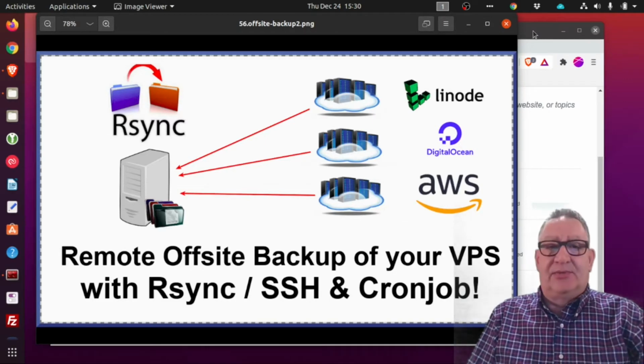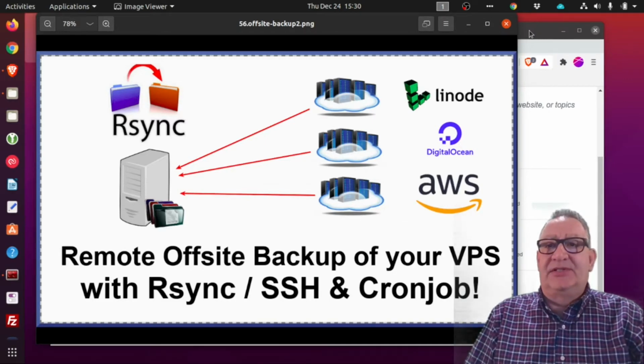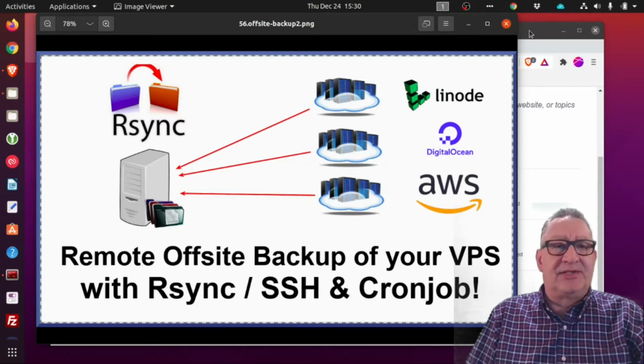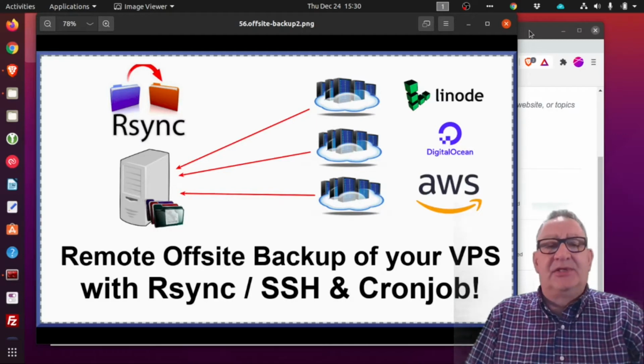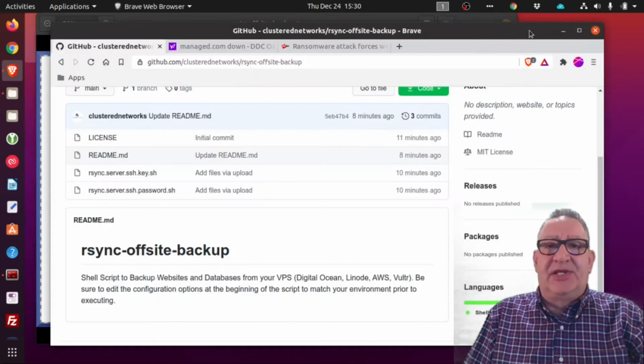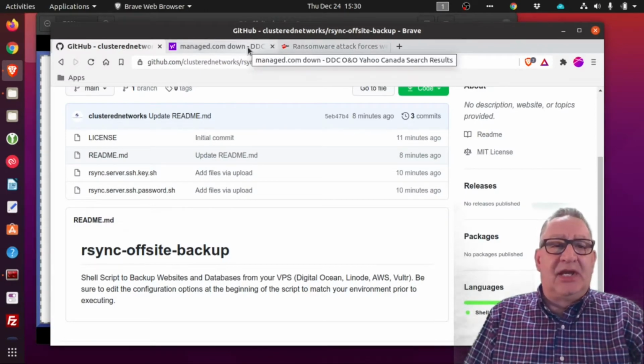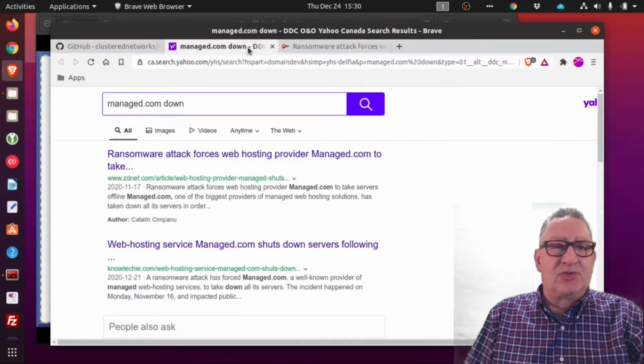Now you may say, well, what do I need backups for? I just take a snapshot every day and let DigitalOcean or Linode or AWS worry about the backups. Well, that's not really the case, because yes, they do the backups, and nine times out of ten it does work.